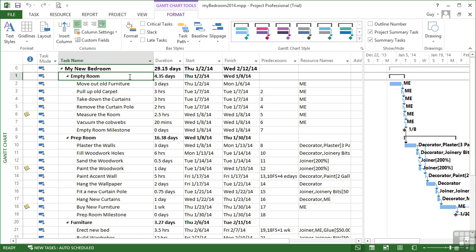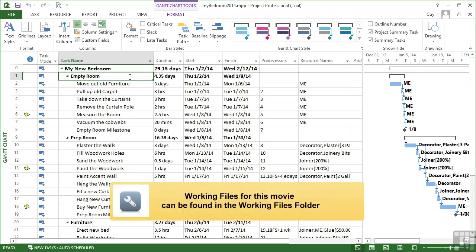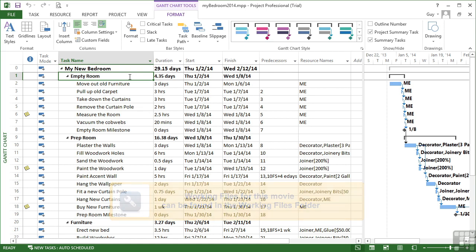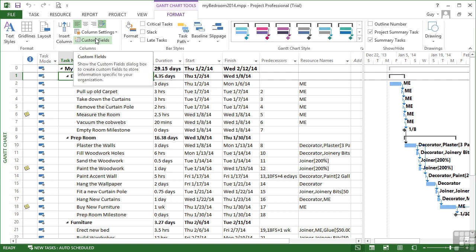As we've seen in Microsoft Project, there are lots, if not hundreds, of fields of data that are available to you. Sometimes, however, those fields are limited and they don't meet your needs. We can add our own fields. The facility is there. We simply go to the Gantt Chart Tools Format and Custom Fields.